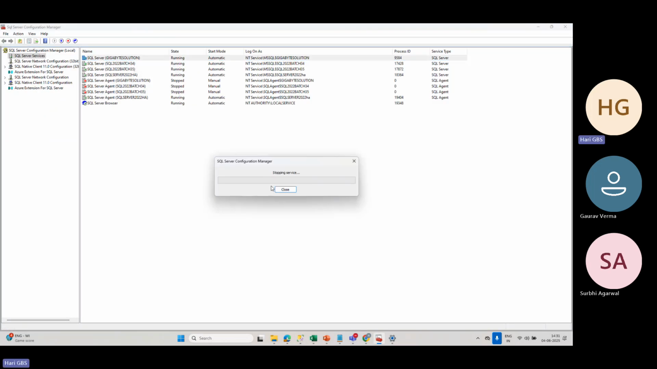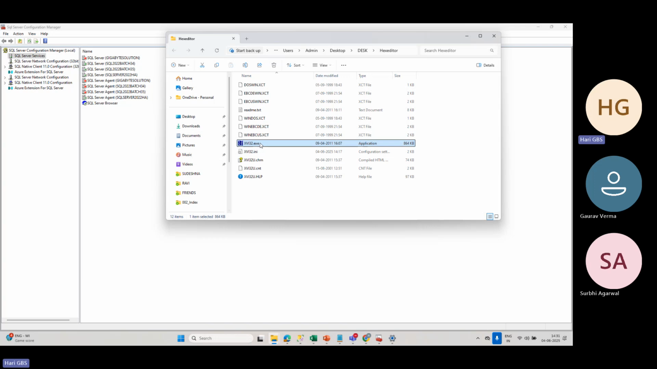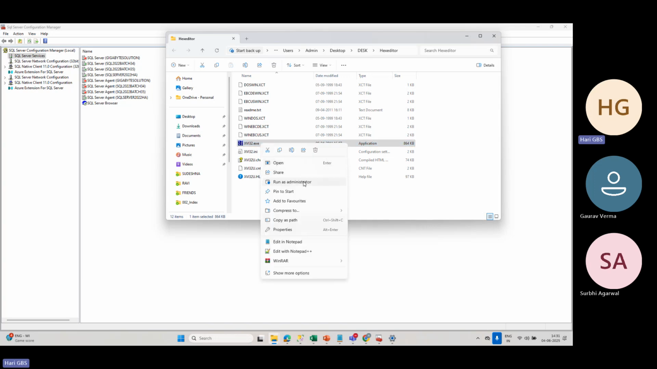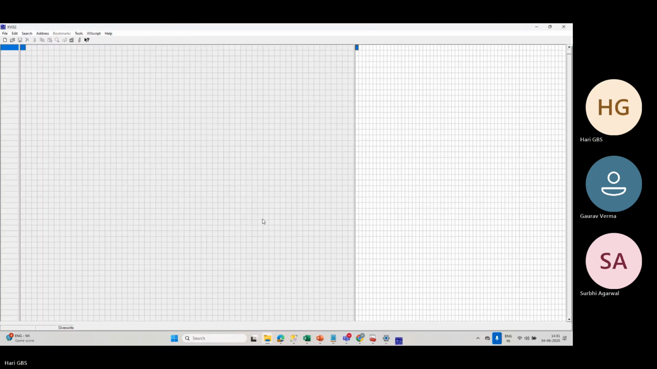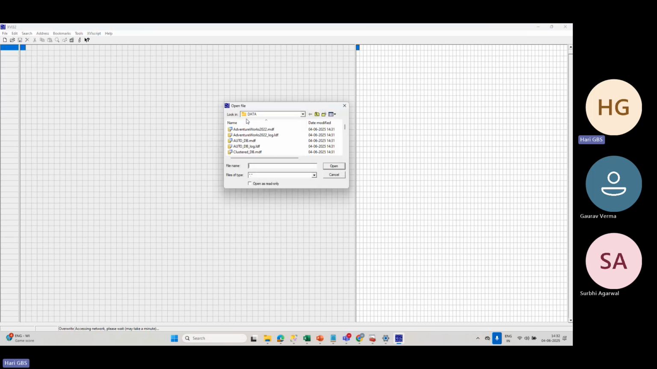Now I am simulating a page corruption. In real time, we never do page corruptions. If page corruption happens by itself, then we will recover it, but we don't induce page corruption. For simulating page corruption, I am using a tool. The tool name is Hex Editor. This is the tool. I'm opening it. Okay. File. I'm opening the MDF file from here.